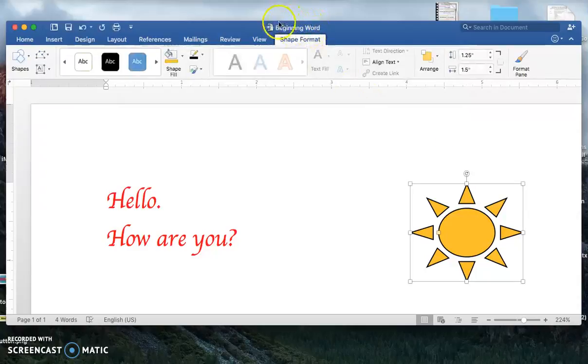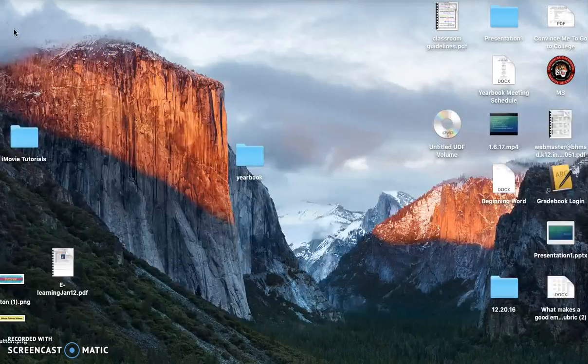Once we've clicked Save, you'll see that there's a word right here. That's what we wanted to see, that there's my title. And then I can close it. And if I look on my desktop, it's right here for me to come back to the next day.